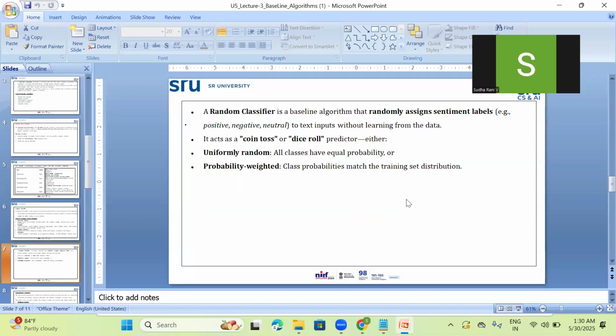A random classifier is a baseline algorithm that randomly assigns sentiment labels, for example positive, negative, neutral, to text inputs without learning from the data. It acts as a coin toss or dice roll predictor. Either uniformly random, where all classes have equal probability, or weighted, where class probability matches the training set distribution.